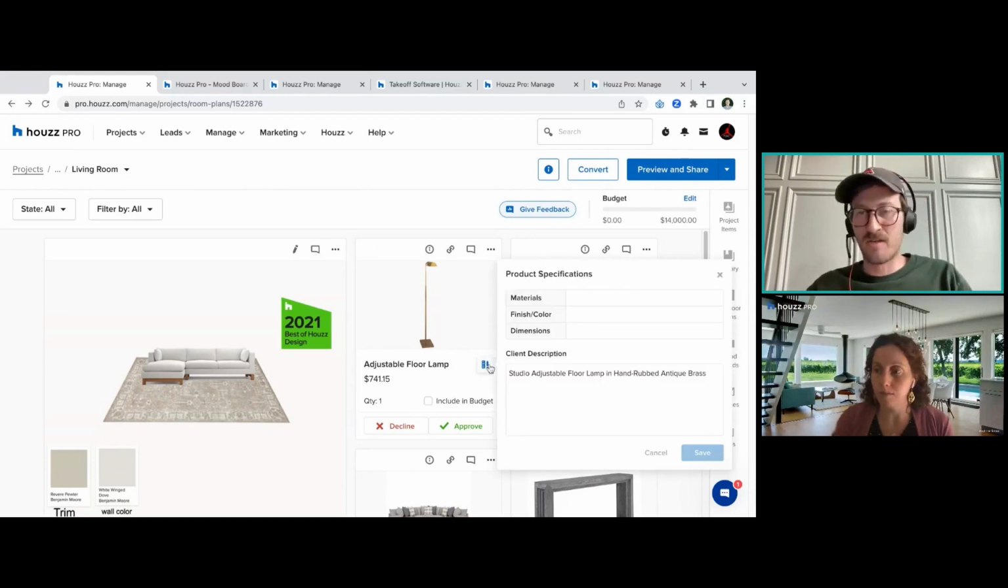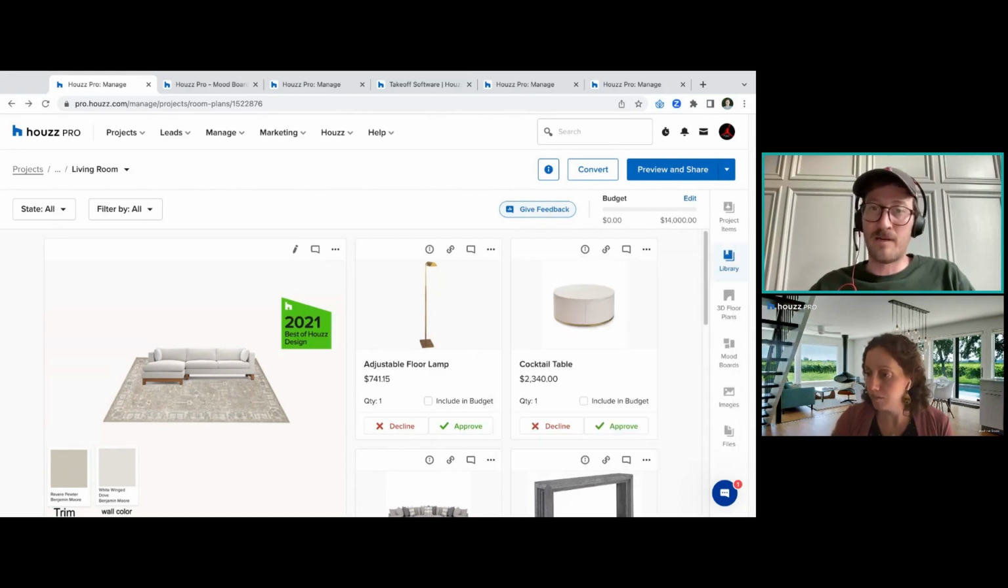These are the specs. So if you ever see this little pop-up, that's where you can add in other details in case you forgot to clip those and you want to make sure your client sees that when they're approving items. For couches or things like that, it could obviously be really important.